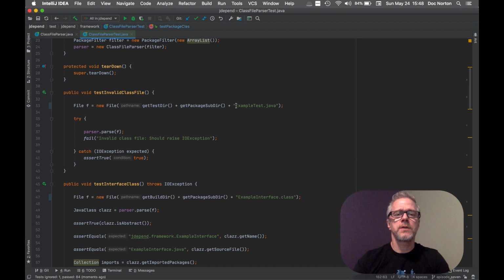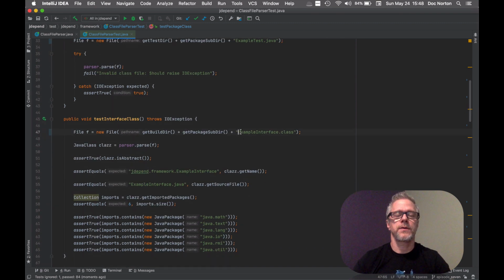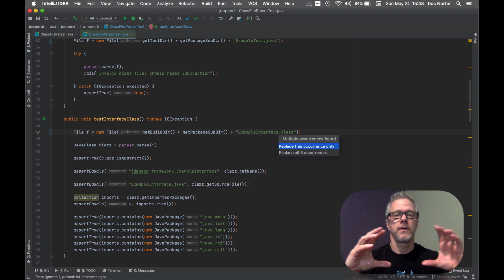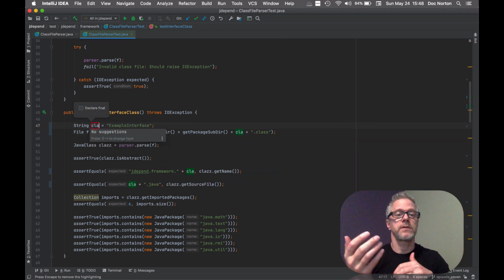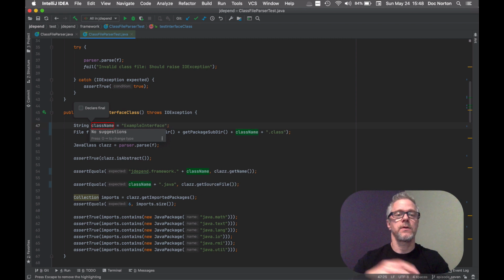So what I'm going to do is start by extracting out the things in these tests that differ from one to the other. So for example, they all use a different class name. So let's go ahead and extract that out.